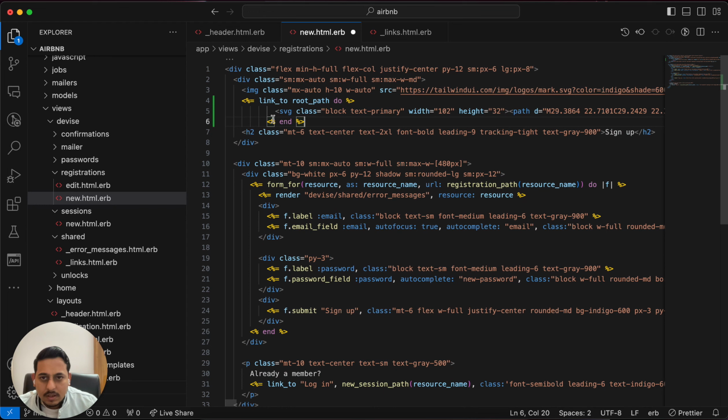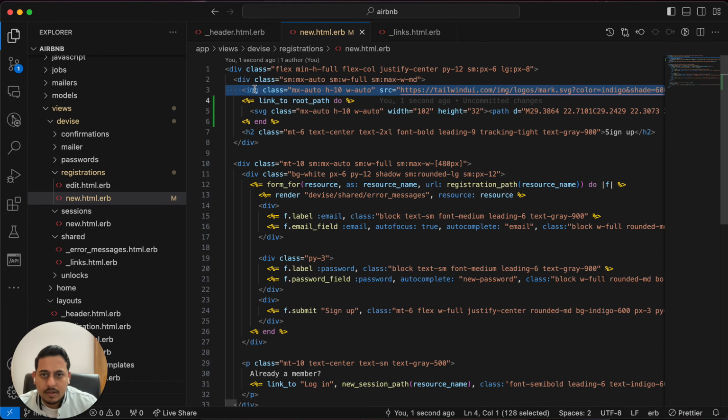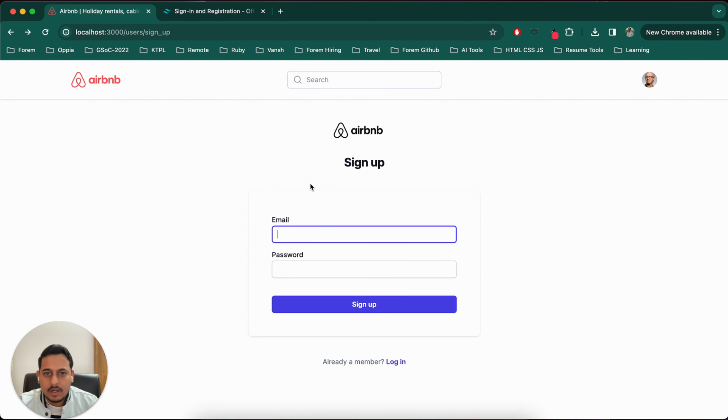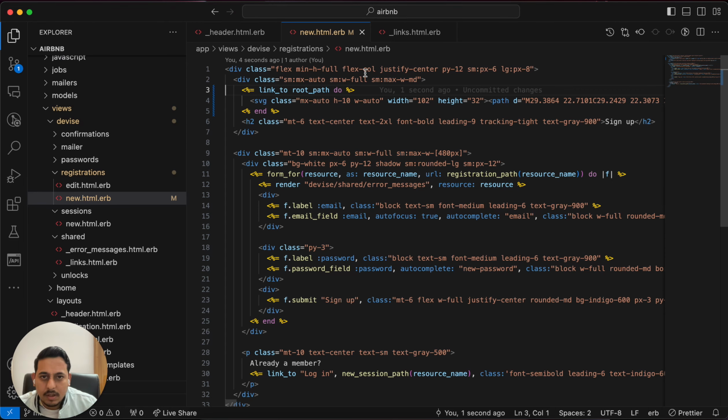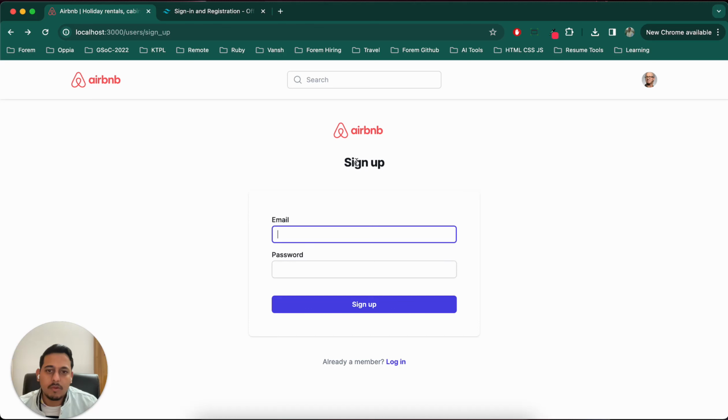Let's paste it here and use these classes and remove this. Let's try it out. Color issue. Yeah, we already know that it will be a color issue too. So let's add this class text. Our color name is primary. So I'm using that and it works.